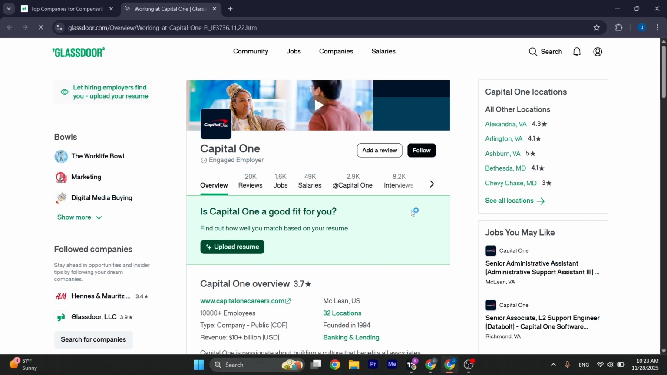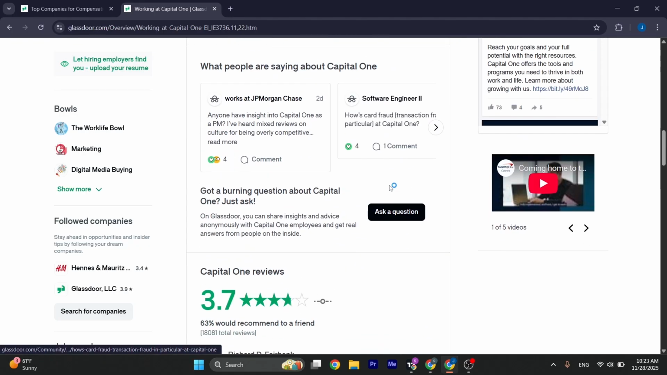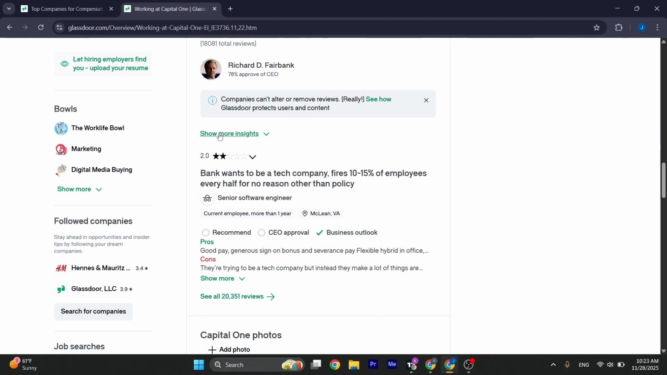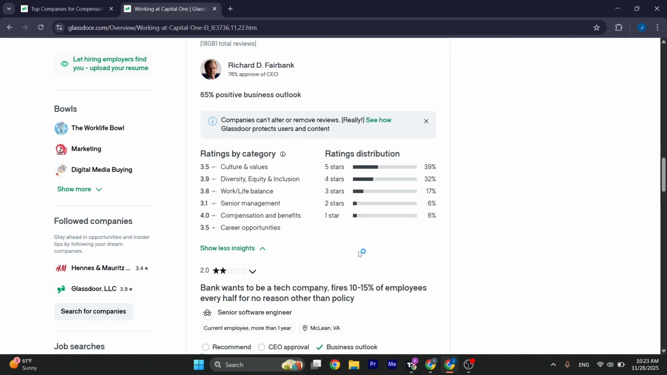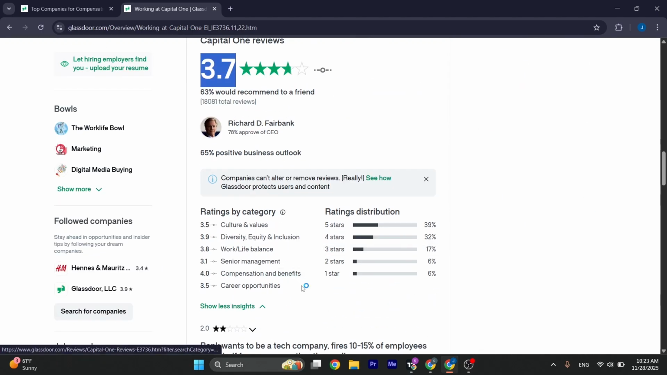Once you're inside of the company's profile, you do still have the rating right here, which is visible. But apart from this, you'll need to look at other details. If you scroll down, you'll be able to see a section which says show more insights. This is a detailed insight that can be visible not just for the overall rating, but for the individual aspects such as culture and values, diversity, work-life balance, and many more. So you can take a look at each of these examples.